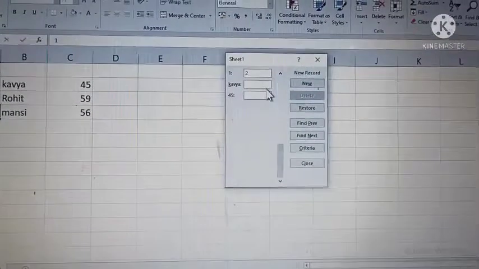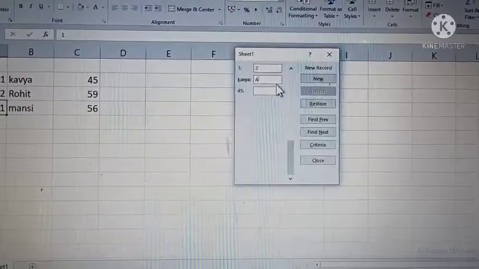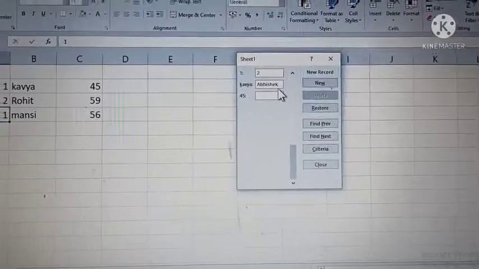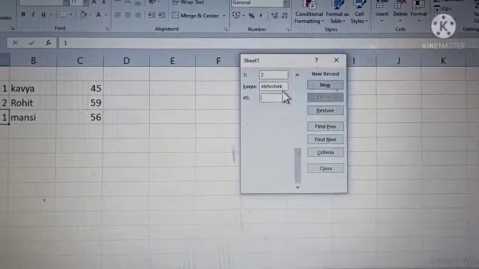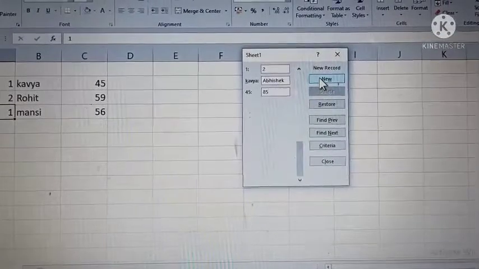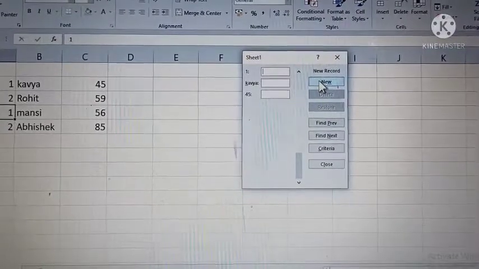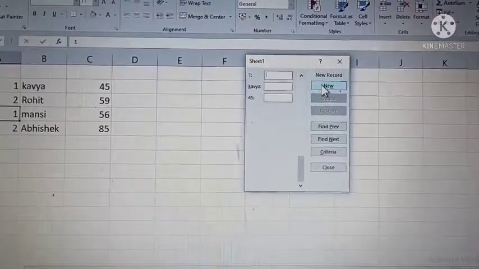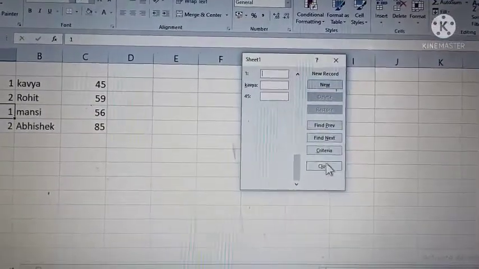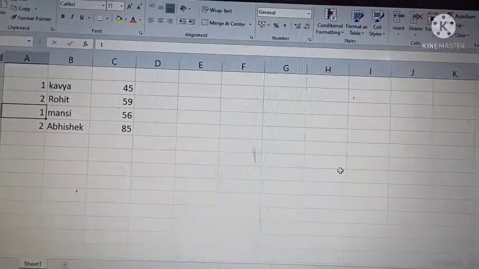Again press the Tab key and type the name. Again press the Tab key and put the number. Again click on the New button if you want to enter another record. After adding the record, you can close the data entry box. Click on the Close button. MS Excel adds the record to the database list.